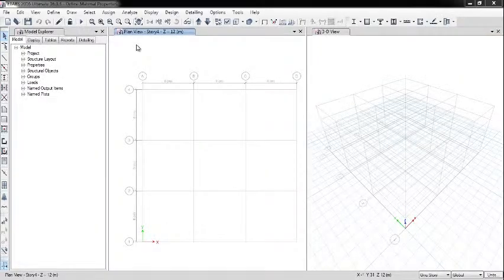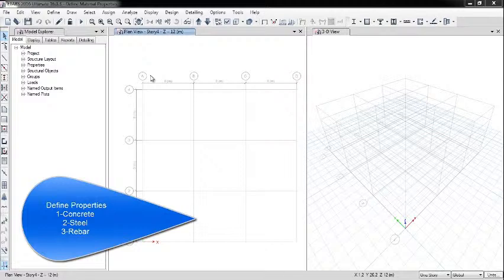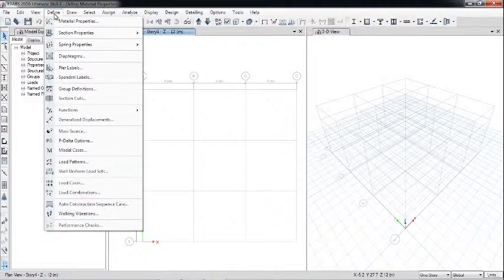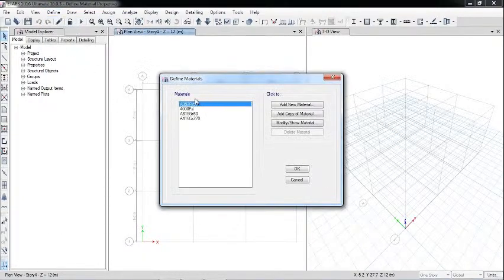In this video, I will show you how you can define material properties for your project. For example, you want to define the material property for concrete section, for rebars, for reinforcement, and for steel sections. All these things you can do in the Define menu, under Material Properties. There are already default properties: 4000 psi, Grade 50, Grade 60, Grade 270.